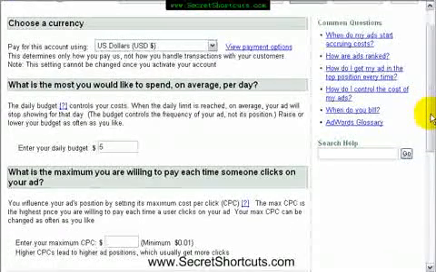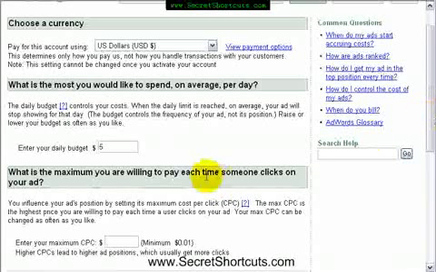Like for me, I'm spending 70 to 100 pounds a day, but I know that I make more than that in my ClickBank affiliate account. Otherwise, you can very quickly spend thousands of pounds on Google.